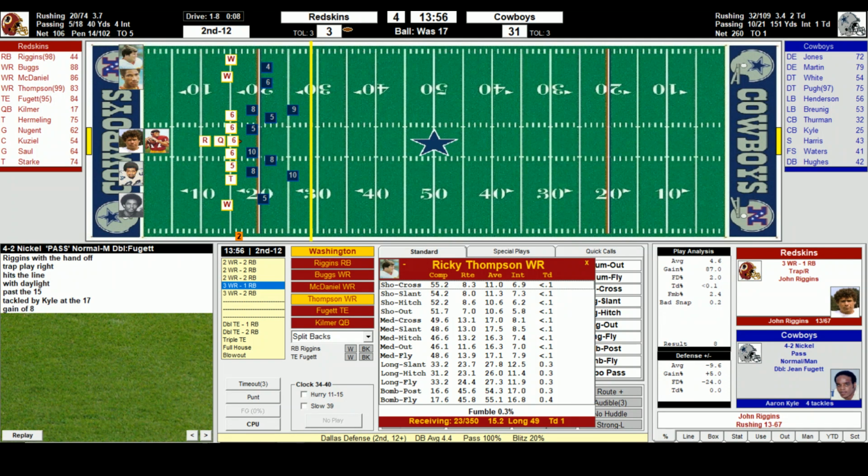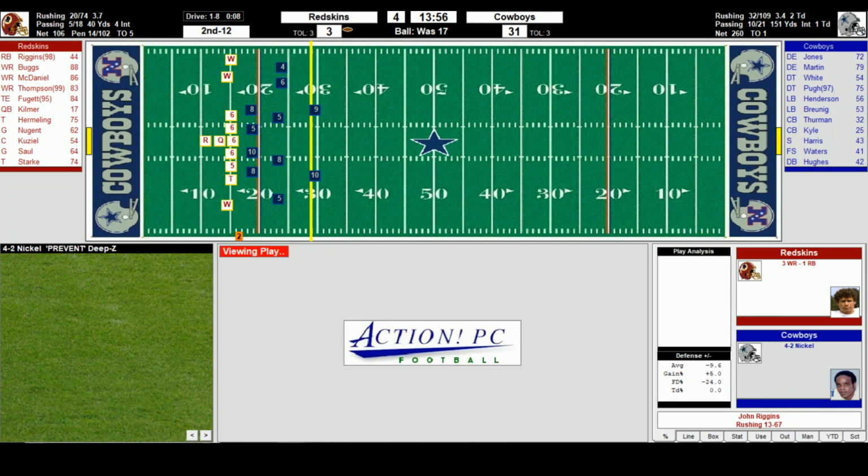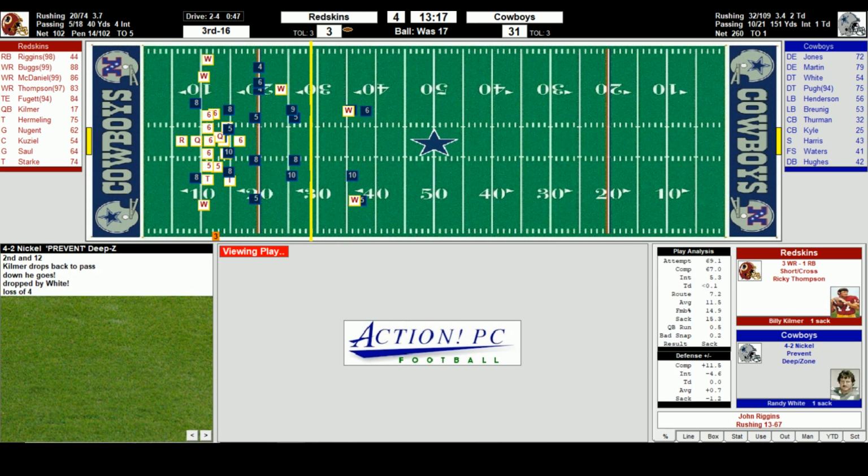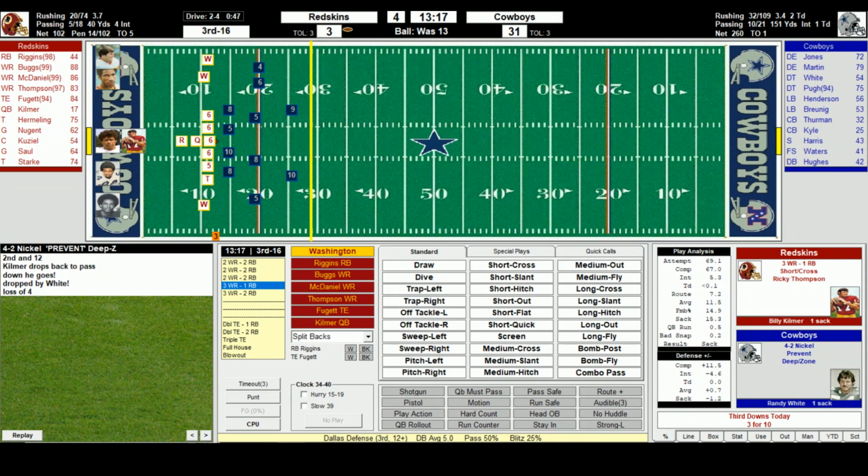Thompson. Short cross to Ricky Thompson. Kilmer back to throw it from the 17. He is rushed, and Randy White will knock him down for a loss of 4. 3rd and 16 for Washington. First sack of Kilmer in this game.